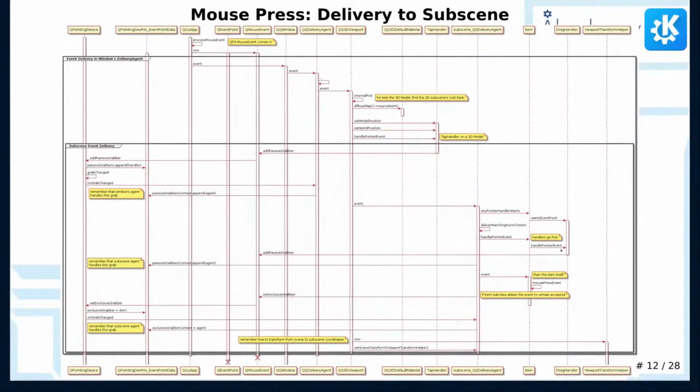So then it delivers the pointer event to the drag handler, and the drag handler also wants to add itself as a passive grabber, so it calls add passive grabber on the mouse event. The result is like it was before. It will be appended to the passive grabbers list in the event point data, and the signal will be emitted. The subscene delivery agent is going to add itself as the context for that particular passive grab.